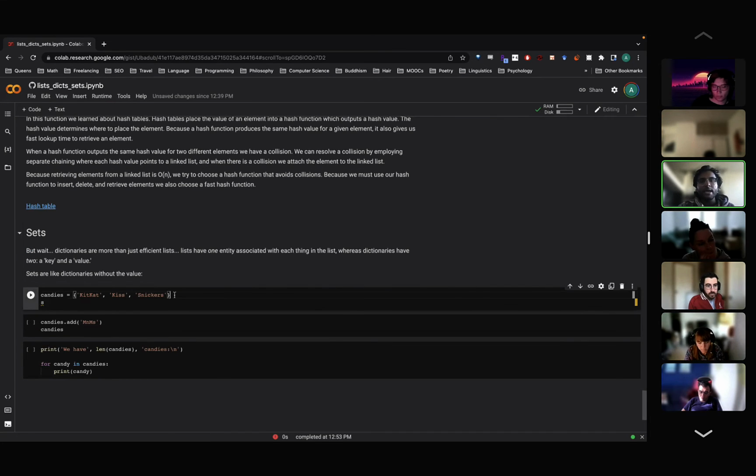And a set is kind of like a list in that you just have a sequence of elements, but it's like a dictionary in that order does not matter.